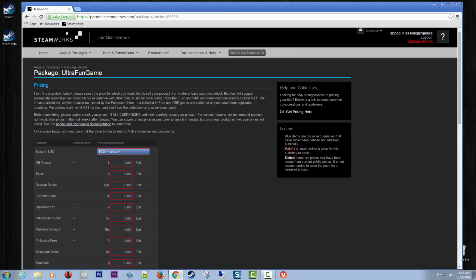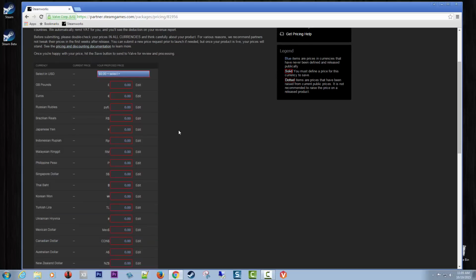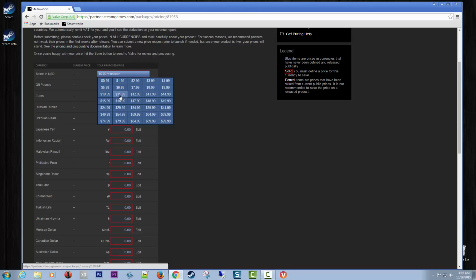There's a little bit of extra information and links to the documentation if you need it, but the main part of the page is your prices in every currency. You can see this is a brand new package, so the current price is all blank. And here in this column is my proposed price. So I'm going to click this blue button at the top and select a USD price that's appropriate for the game. For my game, it's going to be $11.99.